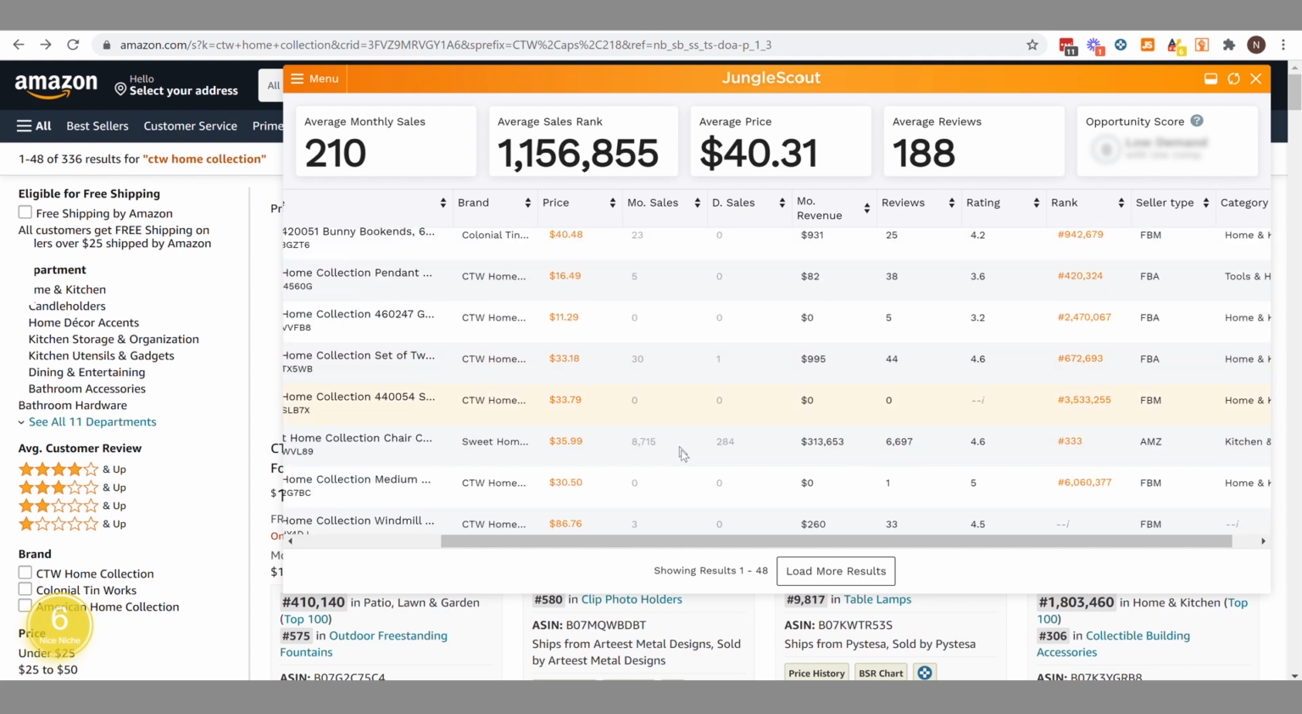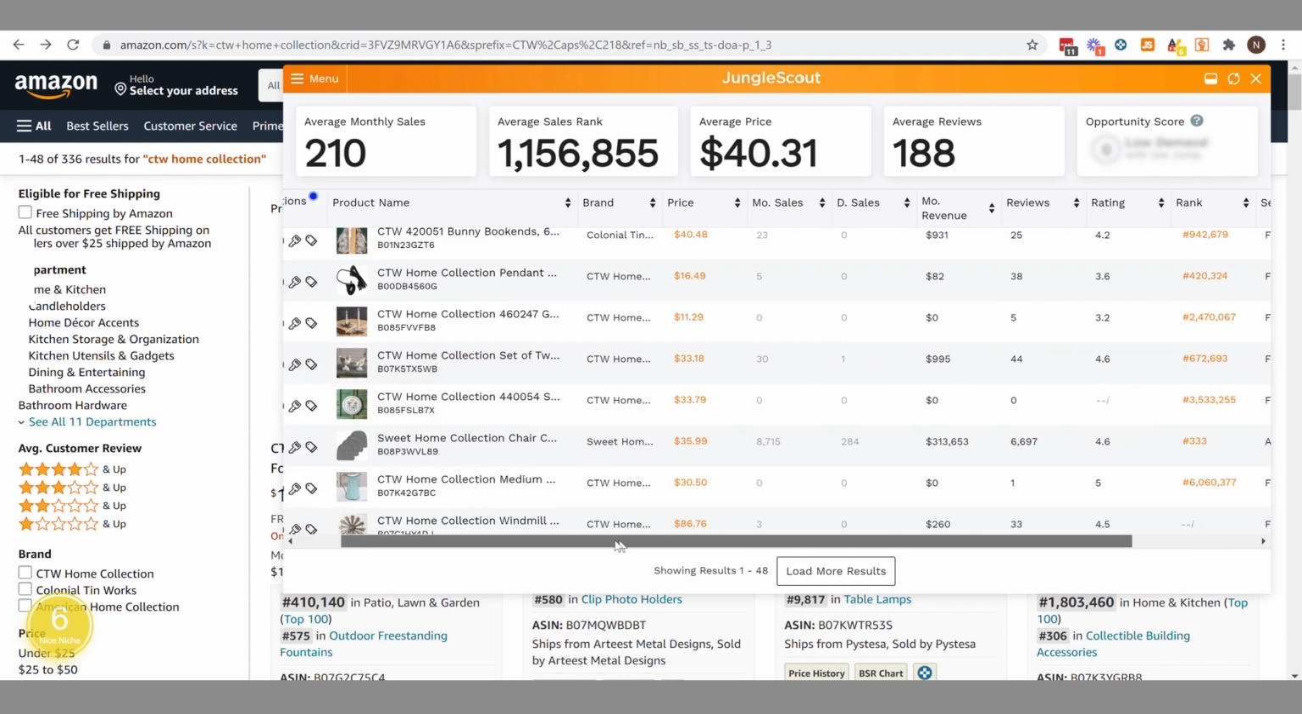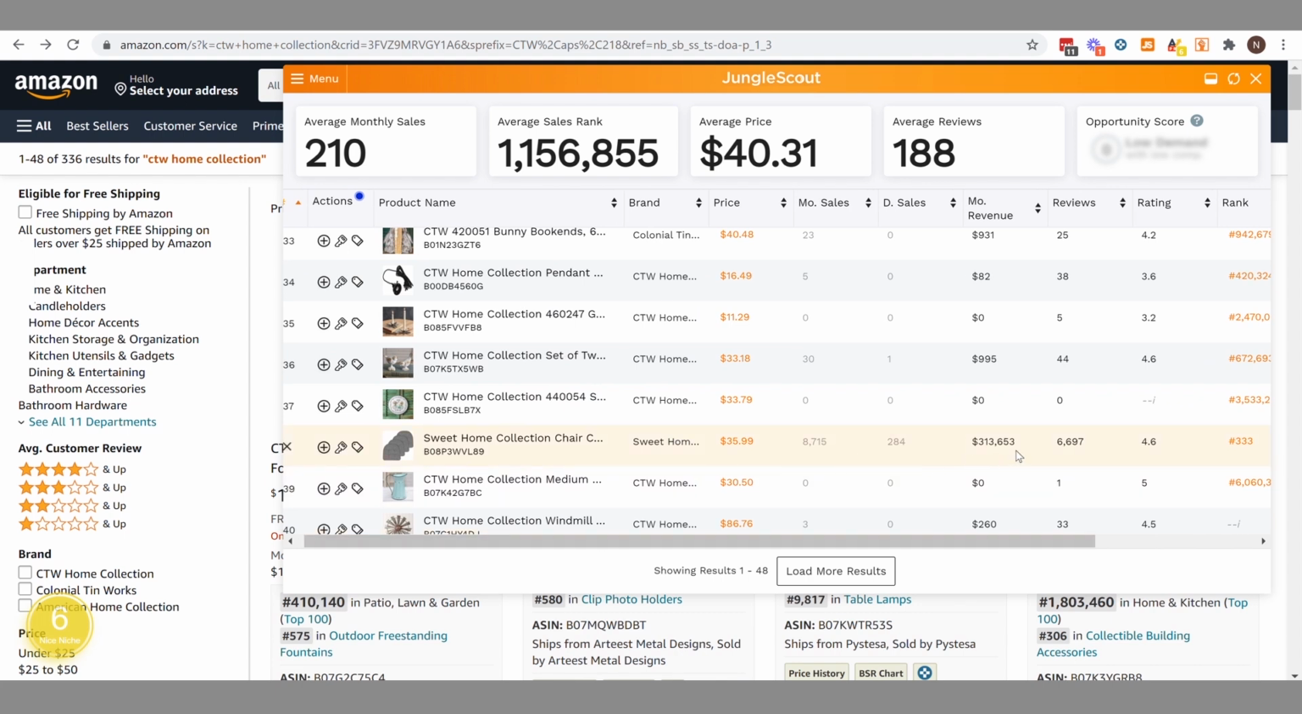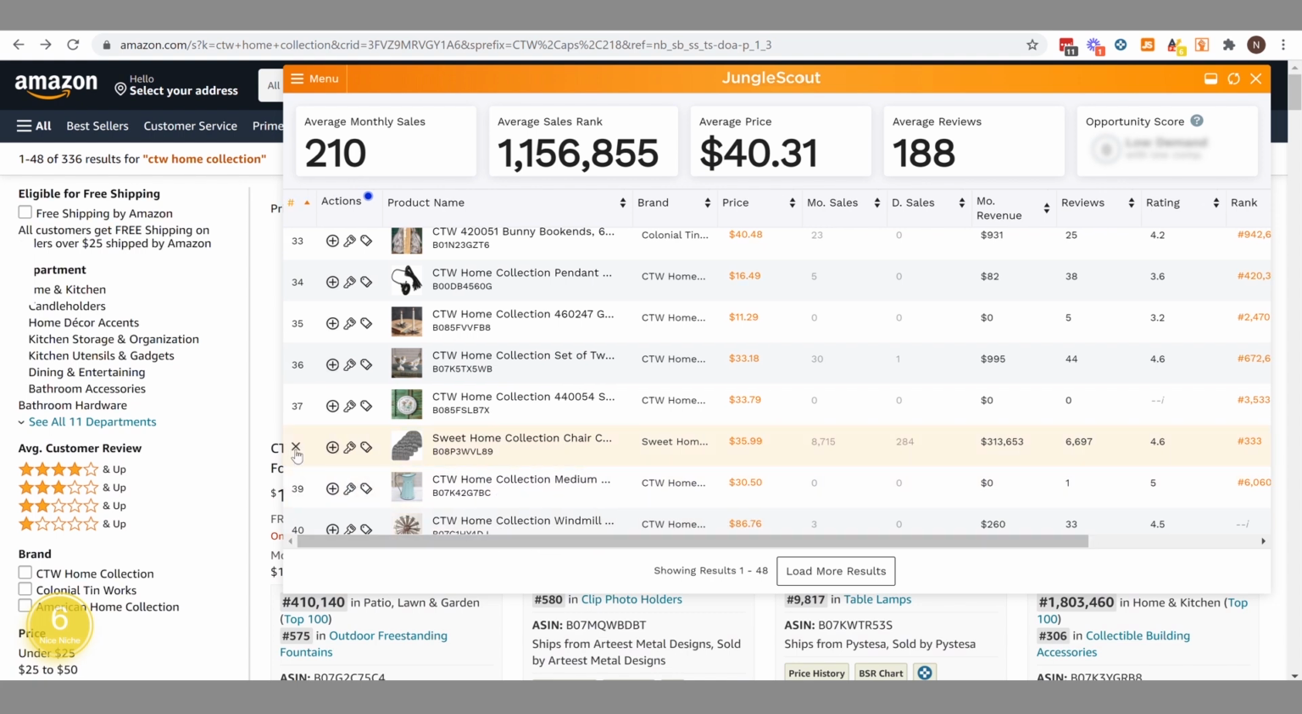So for the most part, it looks like a lot of these items don't sell. However, there are some items that do sell a lot a month. You'll see right here, this item is bringing in almost 300,000. However, this is not a CTW item. So this item right here is actually skewing a lot of these results. So I'm not going to even consider this item, and you can actually exit out and then it will adjust. So on average, this brand for all of their products is doing around 29 sales a month. So it's probably not a great brand.